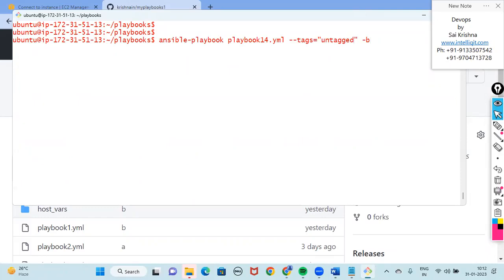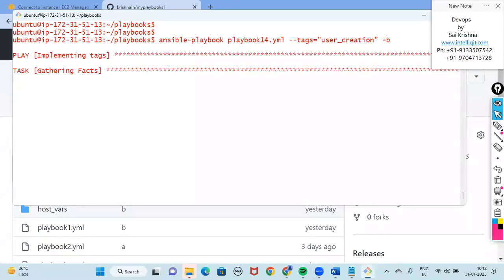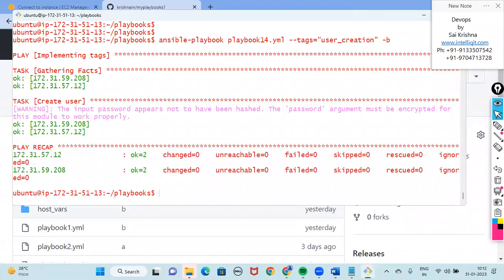I can execute modules based on a particular tag name also. I can give like this, tags is equals to user_creation. So only that one particular module with a tag called user_creation gets executed. Remaining part of the playbook will not be executed. So do you notice which module is getting executed?